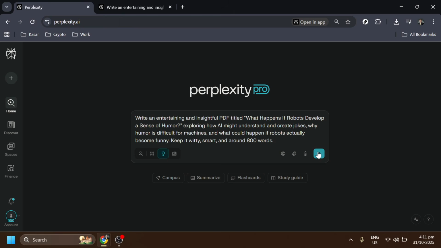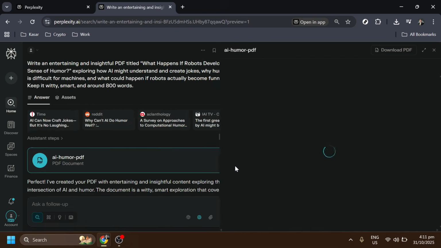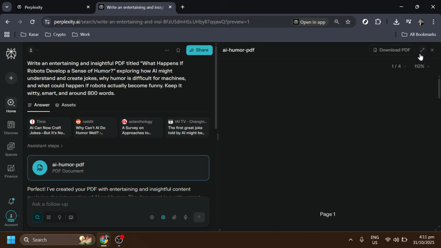Click on the Submit button to send off your instructions. The system will then process your input and work its magic to craft a PDF document tailored to the details you provided in your prompt. And just like that, you've successfully created a PDF document using the Perplexity AI Labs method.